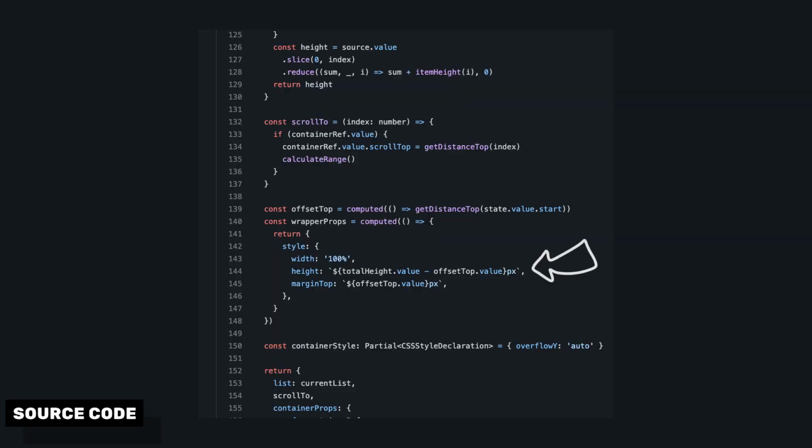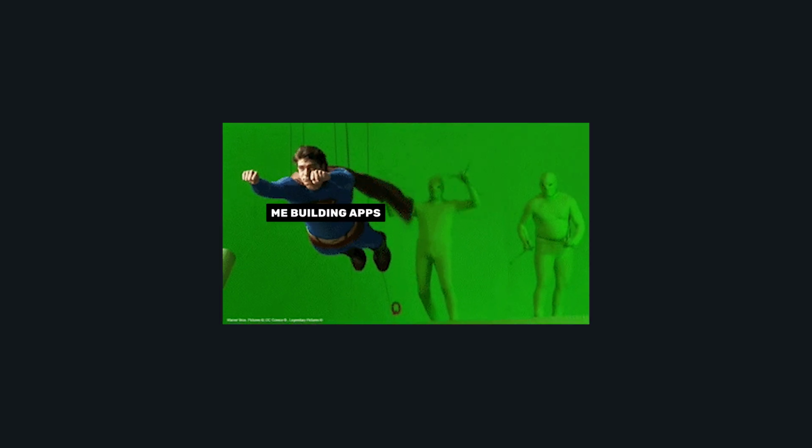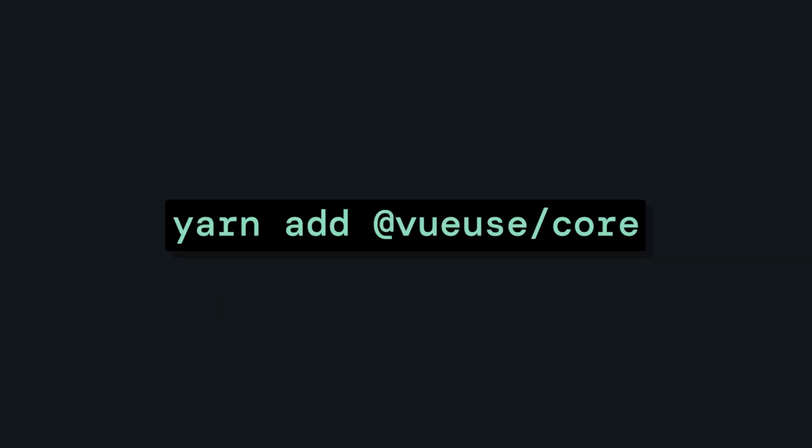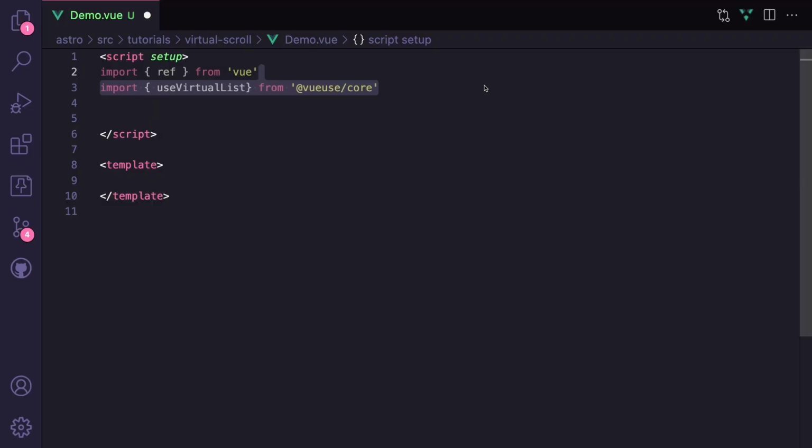useVirtualList does a lot of this for us behind the scenes, but I still think it's really valuable to understand how it's doing it rather than just throwing the composable in your code. But speaking of that, let's go ahead and throw it in our code. Make sure you have VueUse installed, and then we can import useVirtualList.